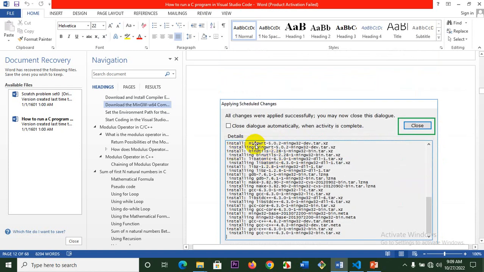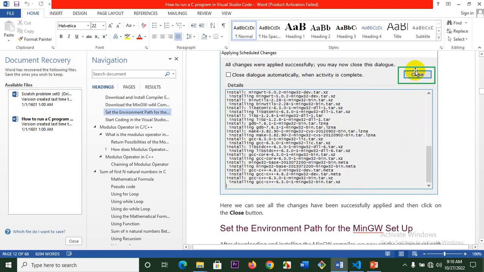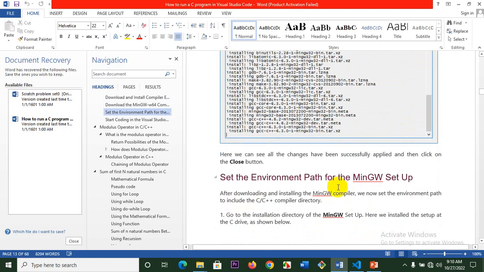Look at it. Once the installation process is completed, it will now bring this dialog box. Don't click here on your own. Wait for it to bring this. Once it brings this, close dialog. That's to show that all changes were applied successfully. You may now close the dialogs. That's when you need to close this window. Here we can see all the changes have been successfully applied, and then click on the close button.